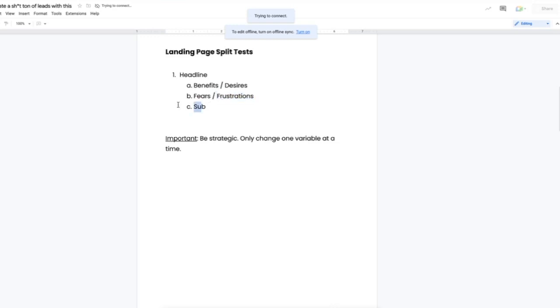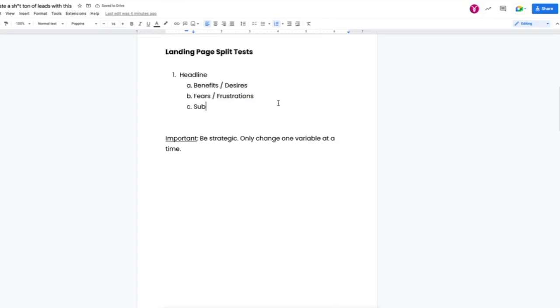And then typically after that, you may or may not have a subheadline. So we generally split test these different things and only these things on the landing page. We split test the benefits we're using and talking about, the fears we're identifying, and whether we have a subhead or not. Now, the key here, and I'm going to show you examples of this and how you can use it in your own business, but the important thing is to be strategic. If you have got a landing page, you don't want to be like, okay, let's test a new benefit, a different frustration, and let's add a subheadline. Because you're changing three variables at once.